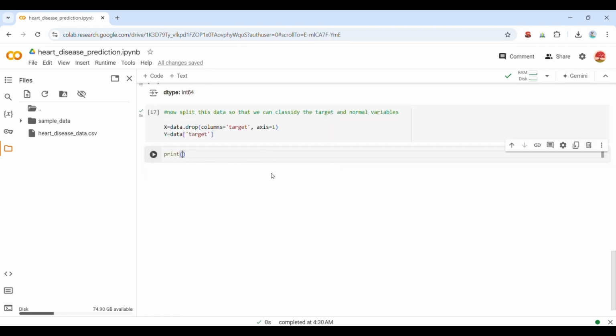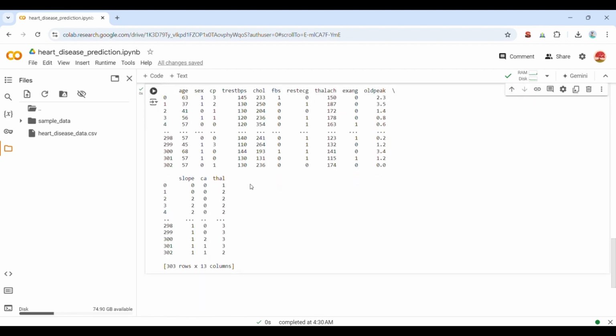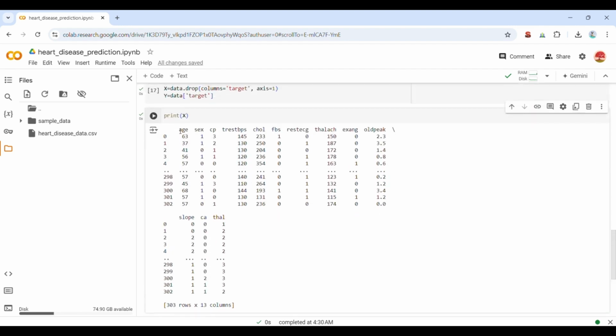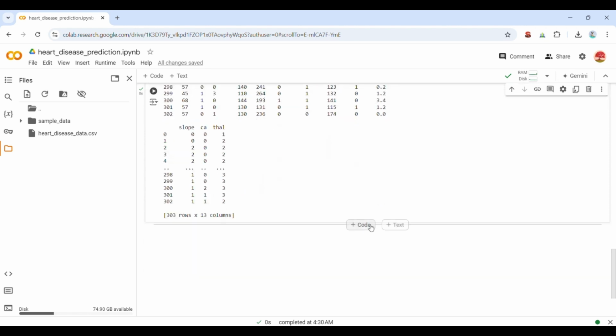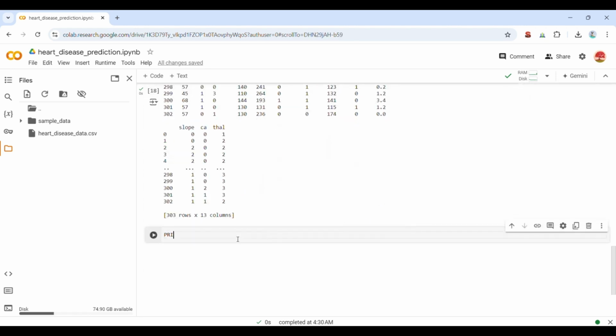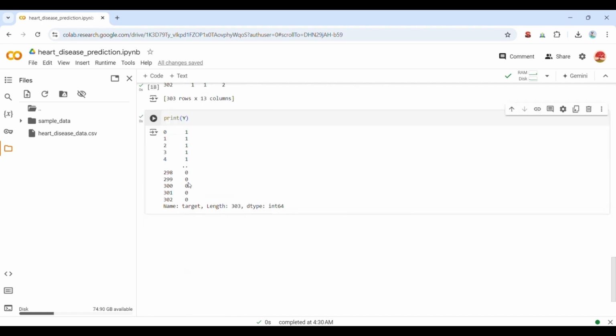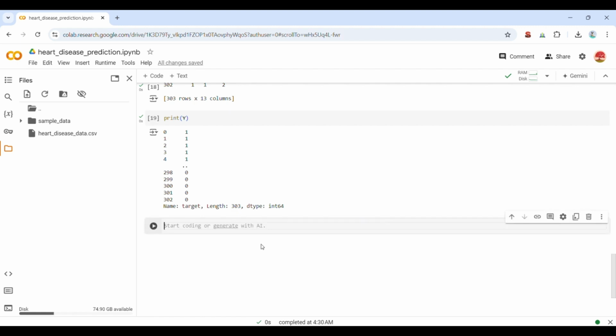Now check the printed shape. Basically, we will print our data. That's it, our target column is now missing from this data. So now check the Y variable. Our target variable is stored in our Y variable. Print Y. So let's see, now check the 0s and 1s in our Y variable, the target name column.